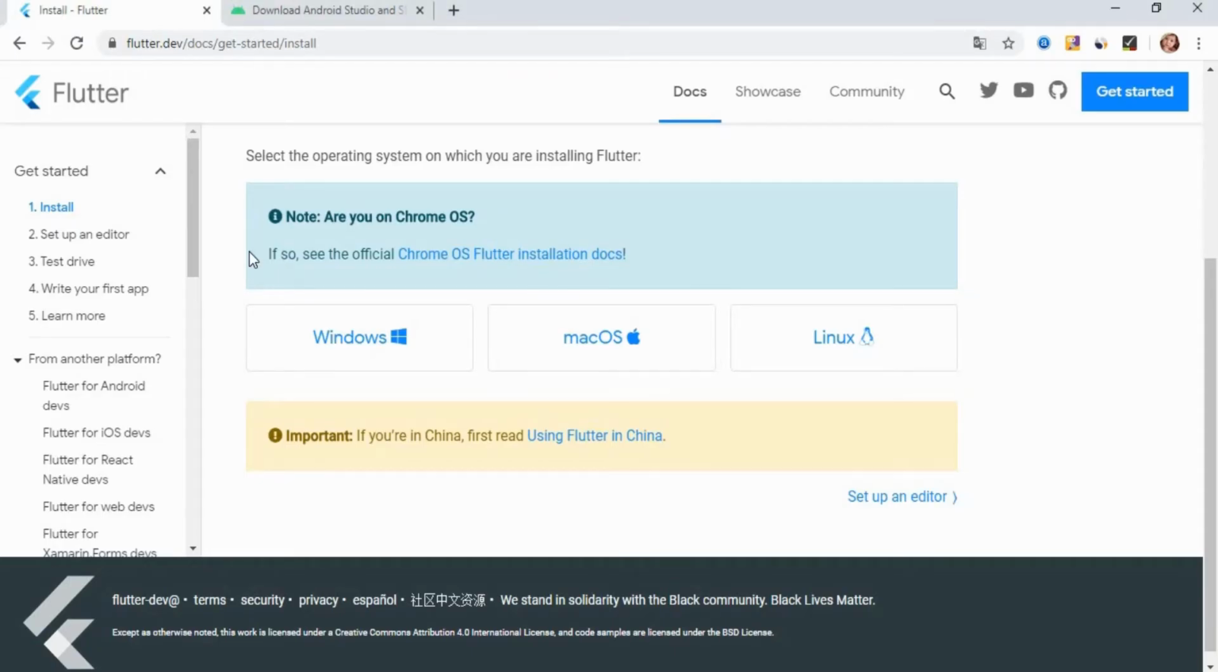Here I have opened this particular URL where I can see options like Windows, Mac OS, Linux, right? I am having Windows operating system, hence I am going to install Flutter using Windows operating system, right? If you are having Mac OS in your system, you can click on this option. If you are using Linux, you can click on this particular option to install Flutter in your computer, right? Just click on Windows icon.